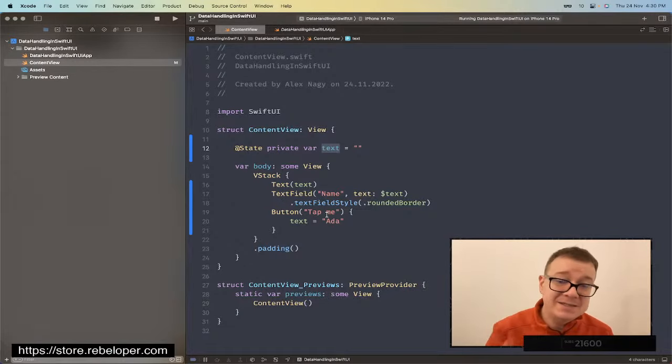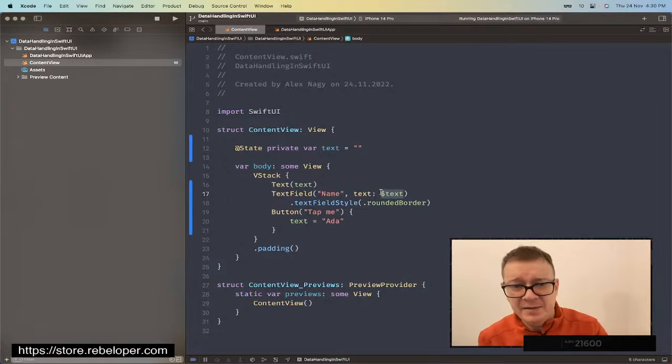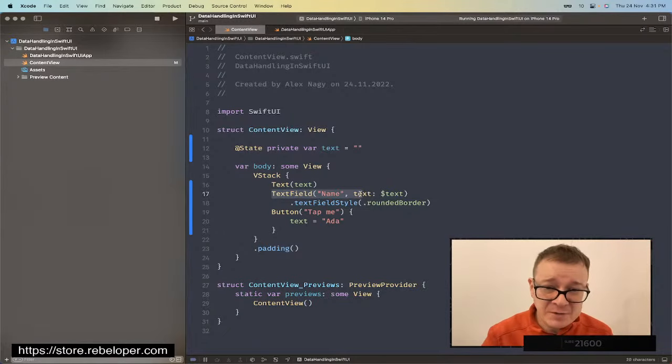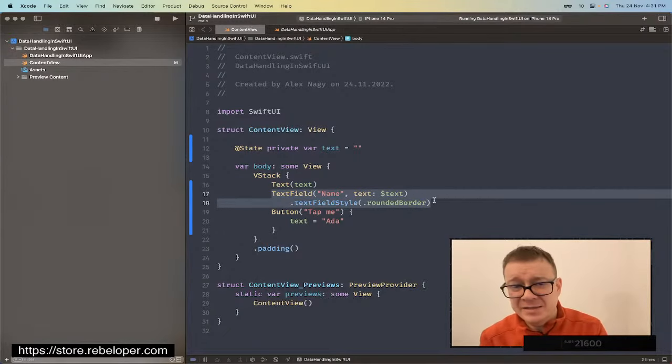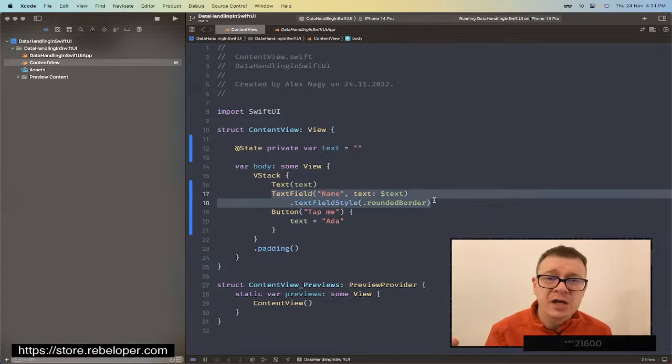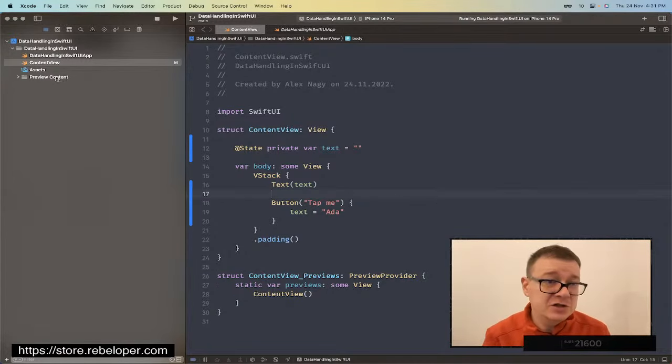Okay, that is state. But what about this binding? We just bound this text field. It seems kind of magical that the text field is just doing just that. Let me show you how you can create your own bindings. I really like this text field, but it's 2 lines of code. I only want 1 line of code. So let's refactor this. What I'm going to do is just copy it out.